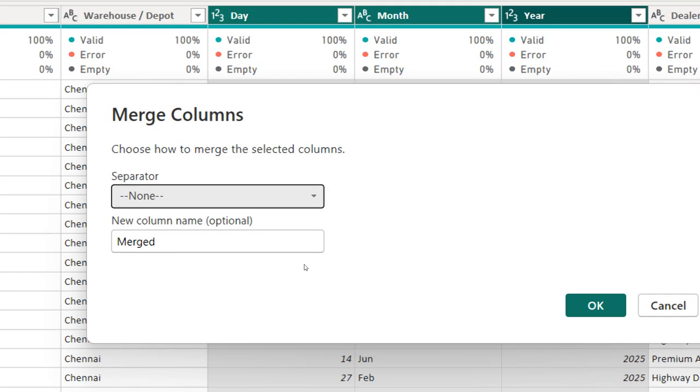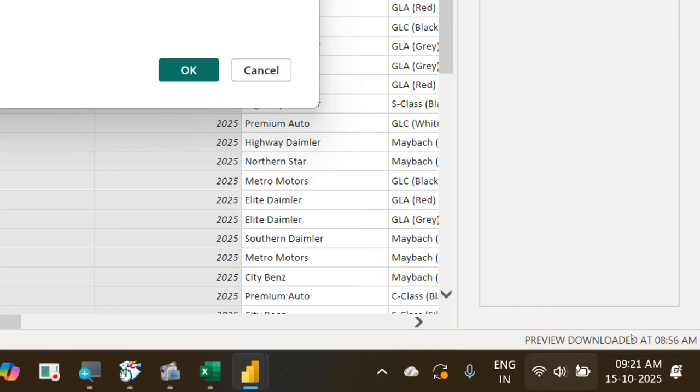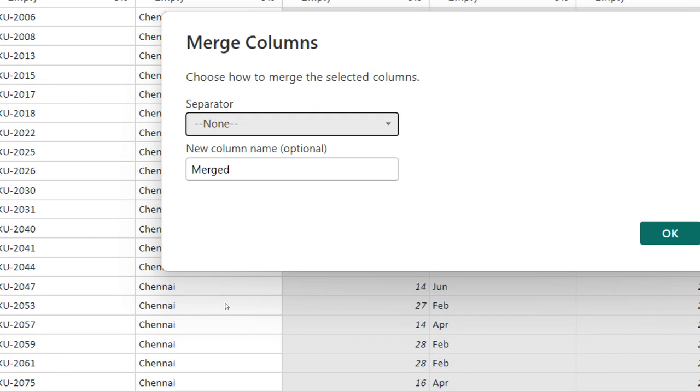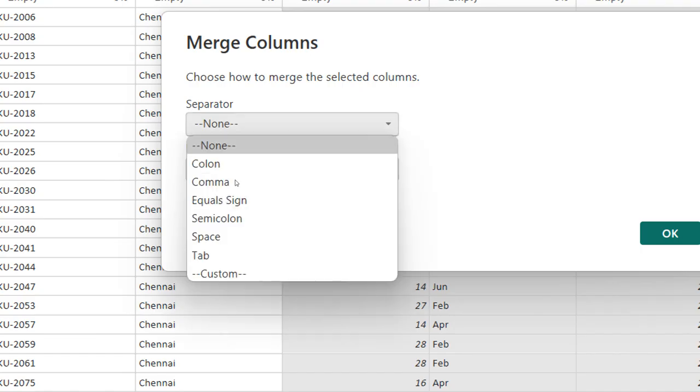Let us go with the separator which I have on my system. I think in my system I have 15 hyphen. So I will go with the hyphen itself. Unfortunately, hyphen is not available under the separator options. So what I can do is choose Custom and type a hyphen here.